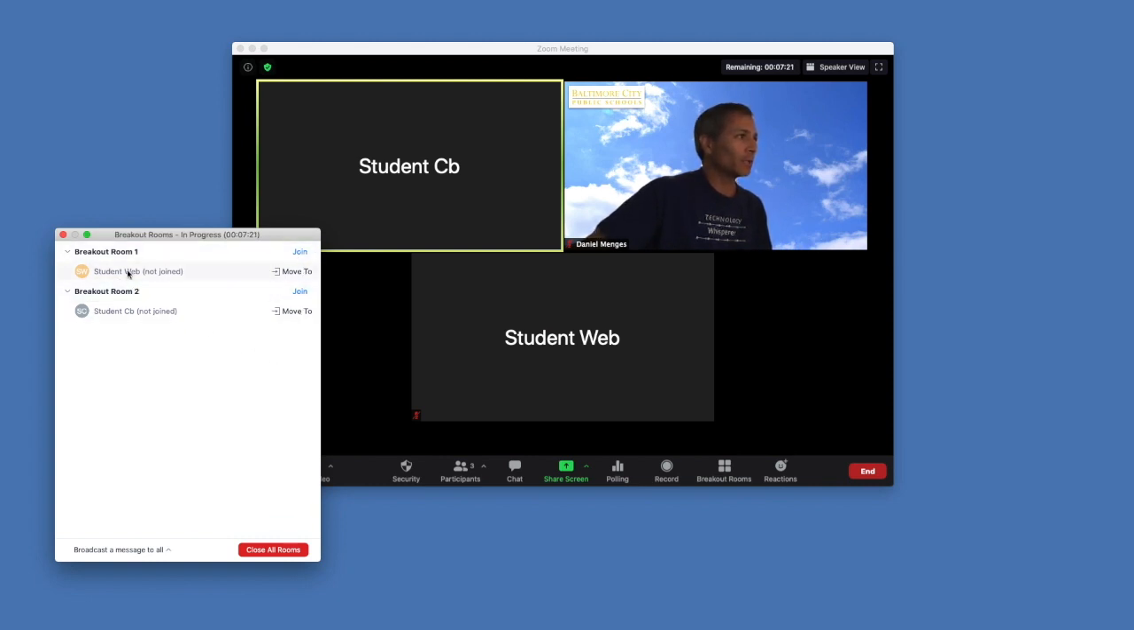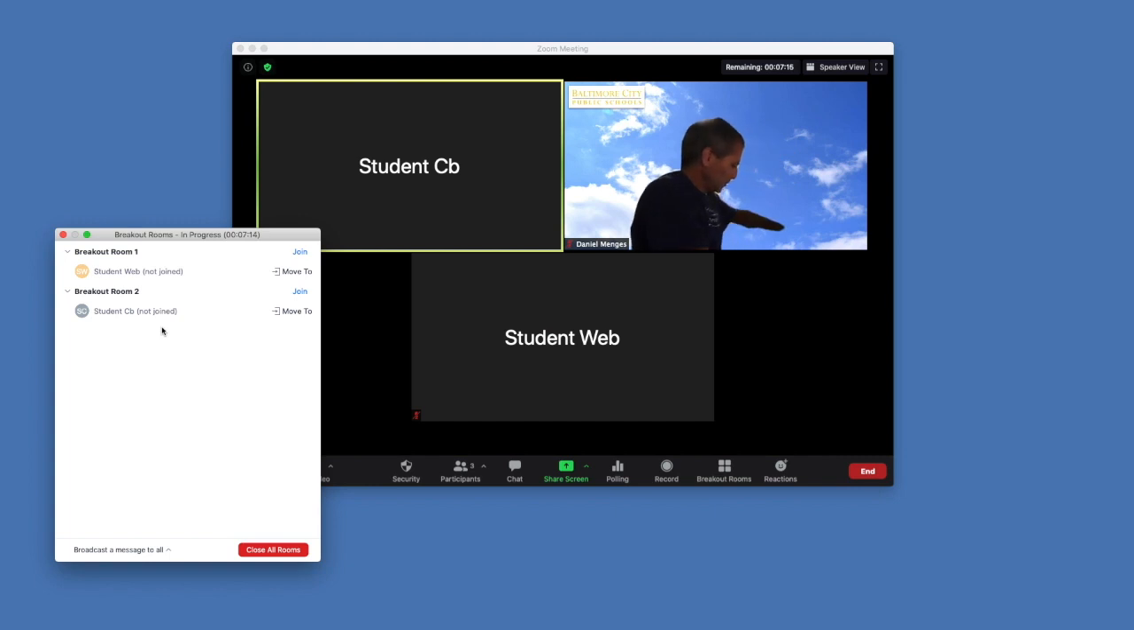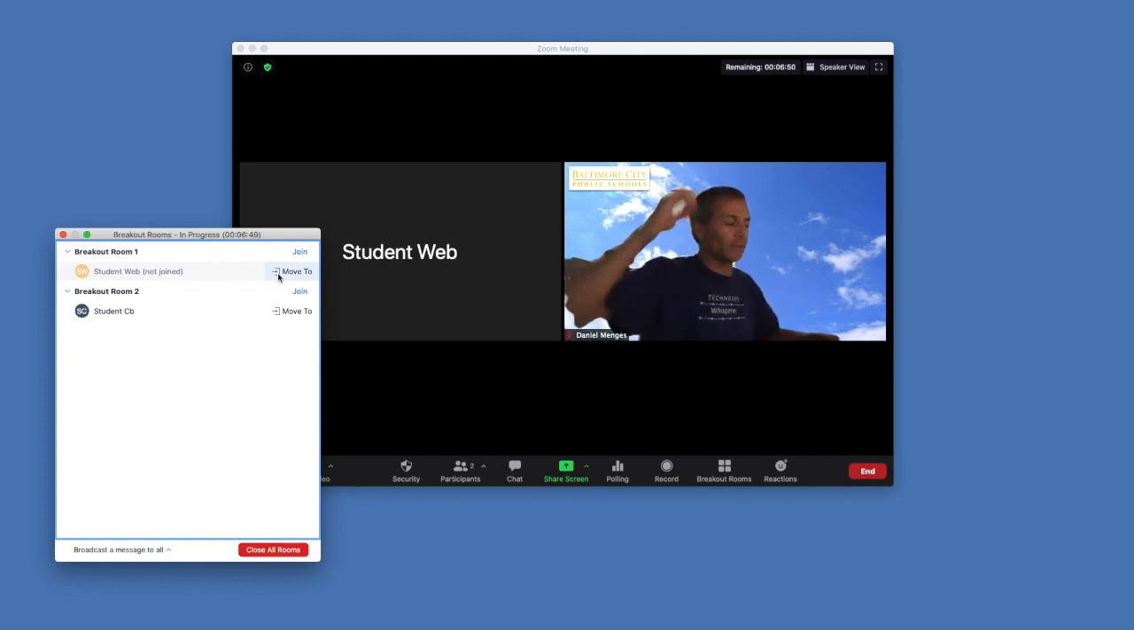I can also see that these students haven't actually joined their rooms. The Chromebook student had the option to join, so they're going to join. And now that this Chromebook student is joining, they're going to change from not joined to bold. So now I know that that student's in that room. I can manually move this student to breakout room one, but I can't seem to manually move them. So that's the important option or feature of not selecting to automatically have students move to those rooms.